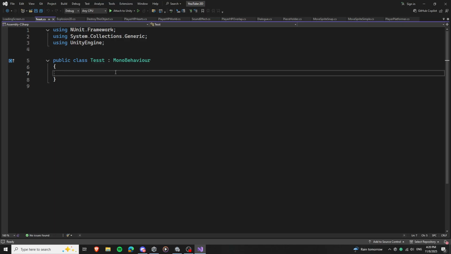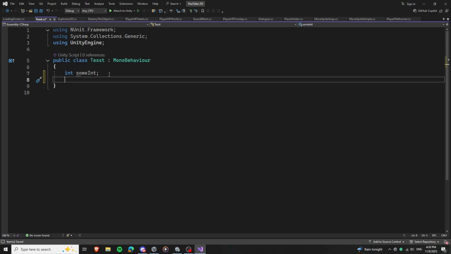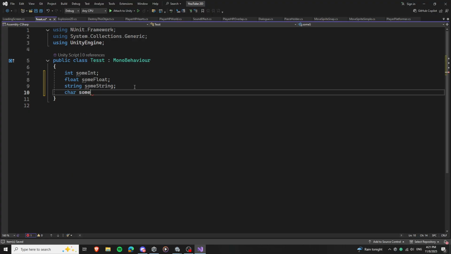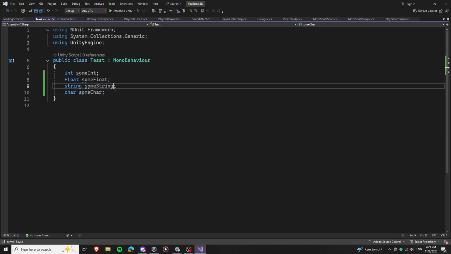So let's start with variables. We use variables to store information. So if I say here some int, that's an integer. So that means whole numbers like 0, 1, -1, 5, stuff like that. Then you have float. That's a number with decimals. Then you have string. That's text. You have char, so that's just one character. So a string has multiple characters and the char is just one.